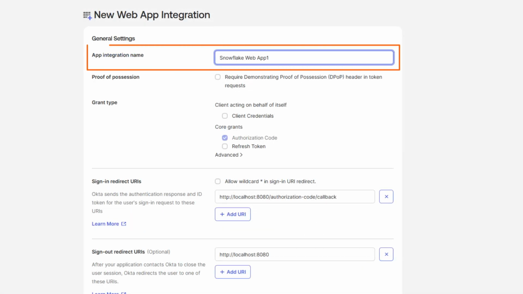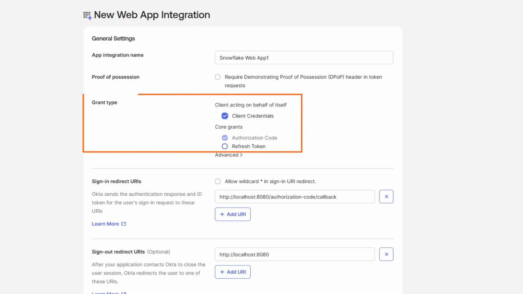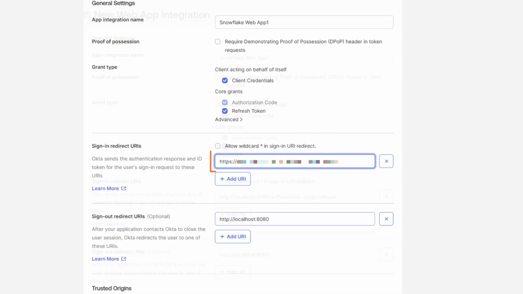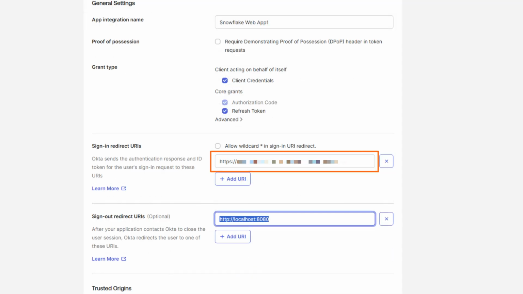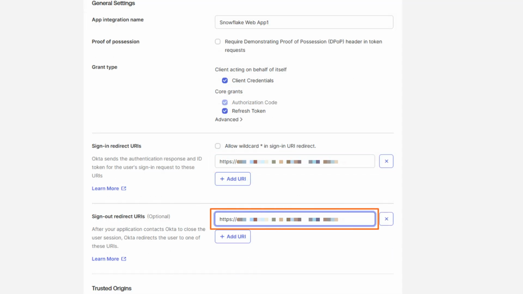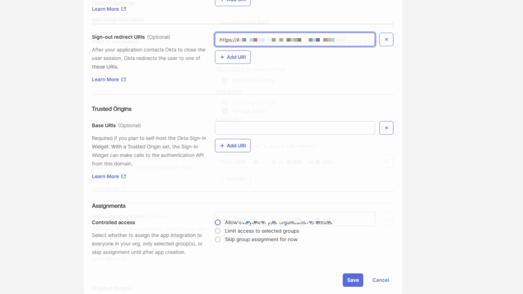Name the app integration and select Client Credentials and Refresh Token in the Grant Type area. In the Redirect URI fields, enter the URL for your IDMC instance. Okta will send the authentication response and tokens to Administrator to secure communication and prevent unauthorized redirects.